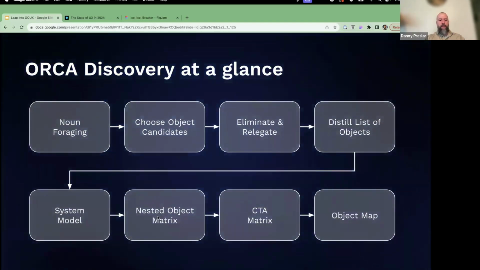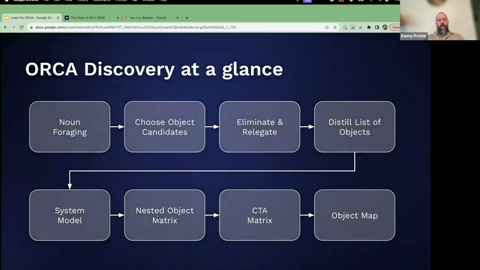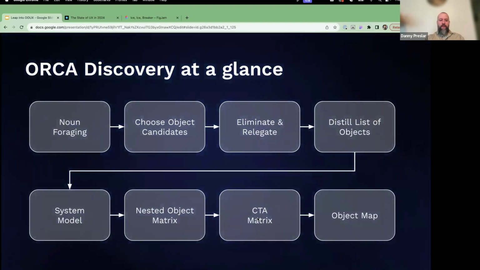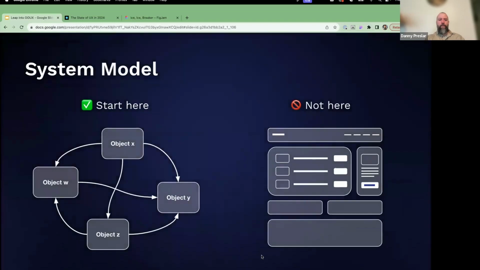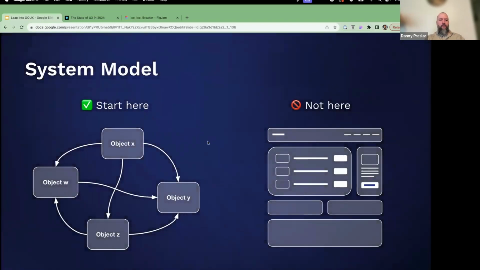The nested object matrix takes that work and just moves it a little bit further and gets more precise. And then you start talking about calls to action, who can do what to these objects we've identified, and then you map them all out. We'll keep moving here. So you want to start with a system model.